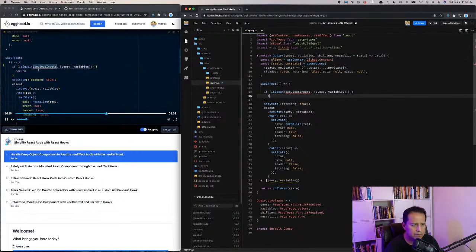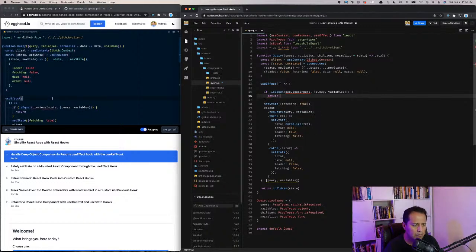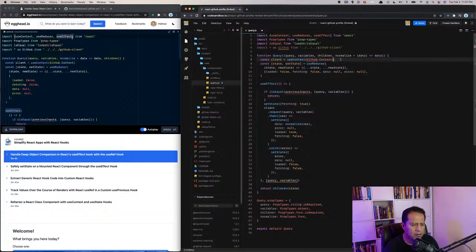Now we need to find some way to know what the previous inputs were, because every single time this query is run, those inputs are going to change, and we need to keep a reference to what those previous inputs were. So we need to keep a reference. Let's try useRef.